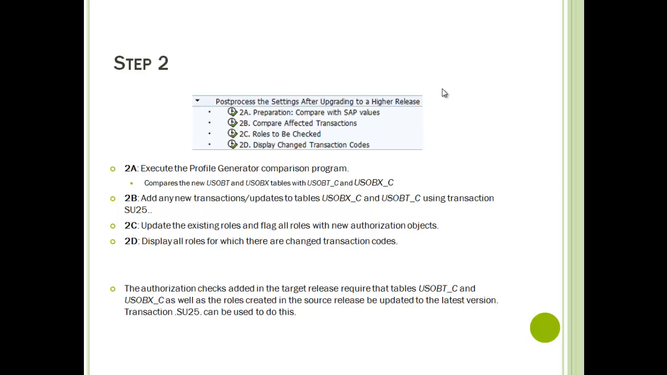So step 2A will compare the SAP default with the customer table. Step 2B will add any new transaction. It will check any new transaction code, and if it is there, it will add it to the customer table. Step 2C will flag all the roles which have a new authorization object. In step 2D, it will display all the roles which are changed in the transaction code.